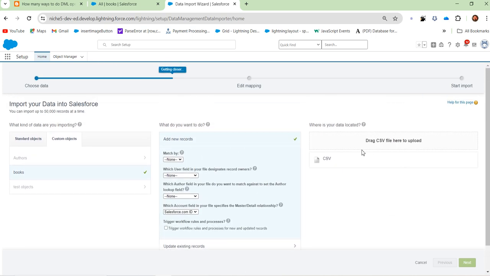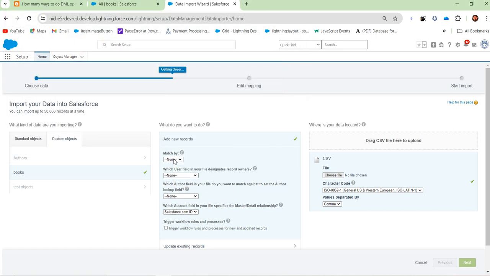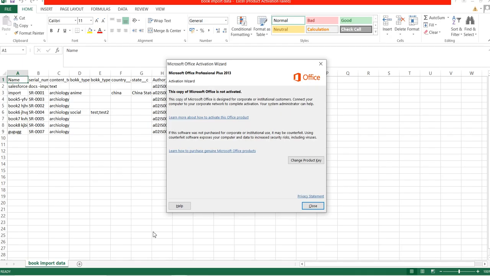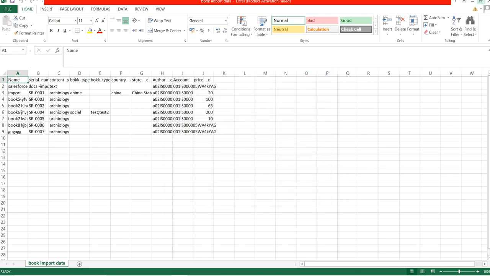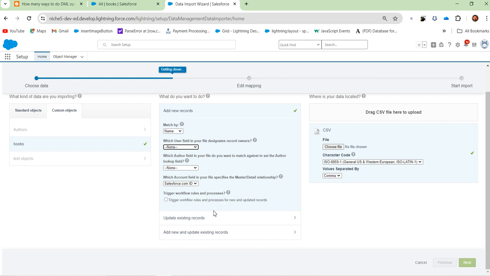You can skip this part, because normally we don't use it for any special purposes, like matching a record by name. Suppose here we have name, and you want to match the records by name. There is also the option where the user field is designated as the record owner. Apart from this, you can trigger workflow rules and processes for new or updated records. There will be automations defined, like workflows, processes, and process builders, that run when a new record is inserted or a record is updated. That can be triggered by checking this checkbox. It's self-explanatory: trigger workflow rules and processes when their criteria are met by imported records.